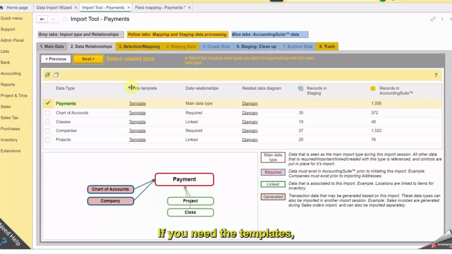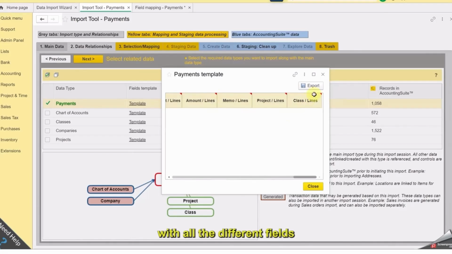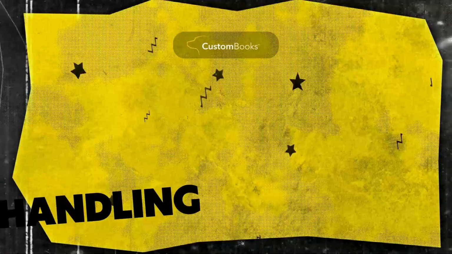If you need the templates, they're right here at stage 2. So for payments, I can open up this template. I can grab it. It's just going to give me an Excel formatted file with all the different fields, and I can say export.